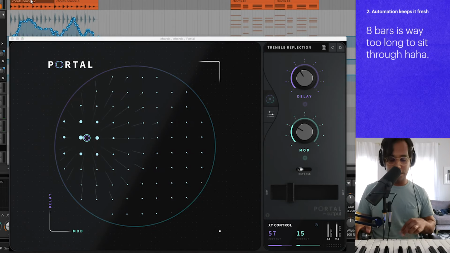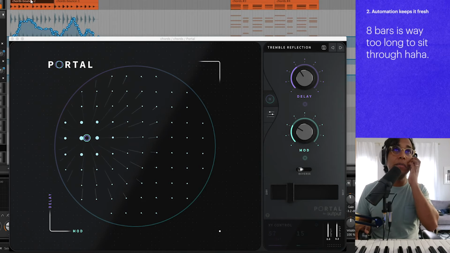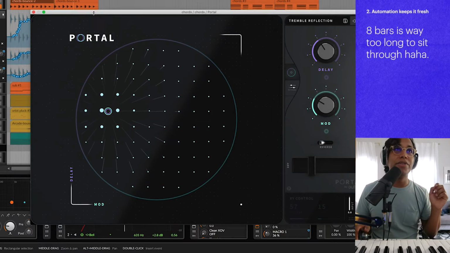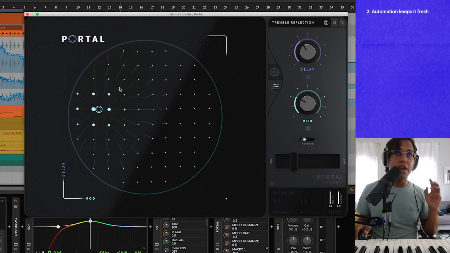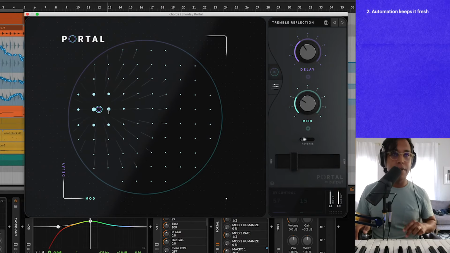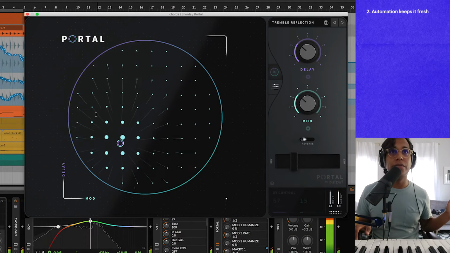Great. We're just gonna go with 4 bars. 8 bars is a little bit too long to sit through. Sorry. Okay. So now that we have our X and Y being automated, so if I play it, we're gonna see it move around.